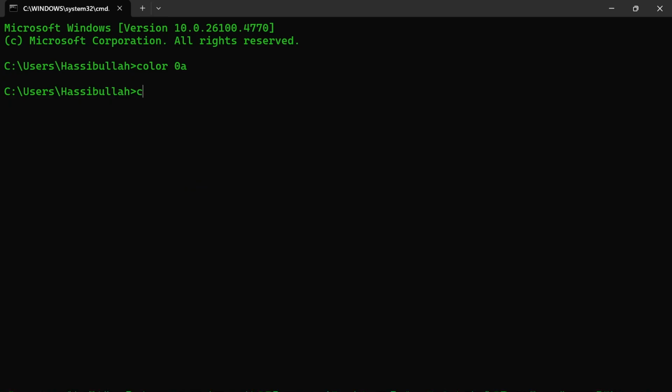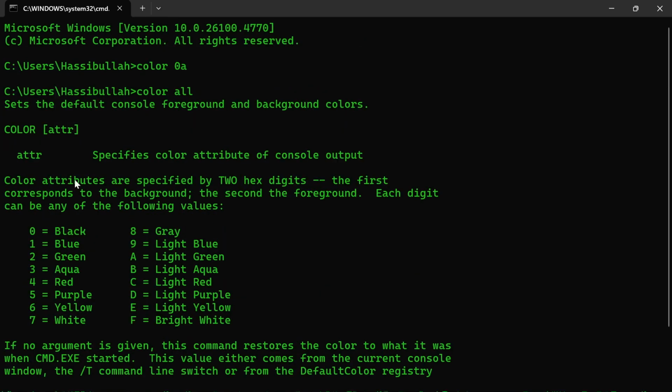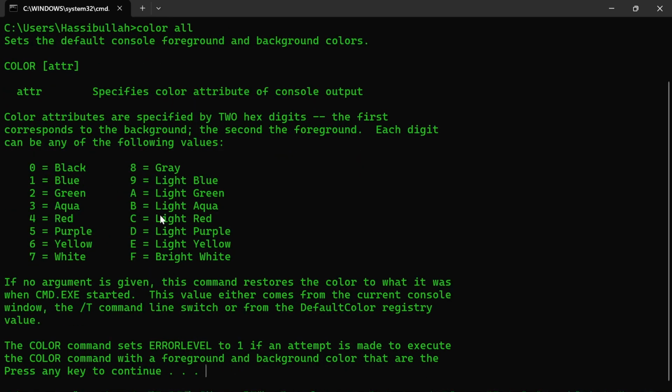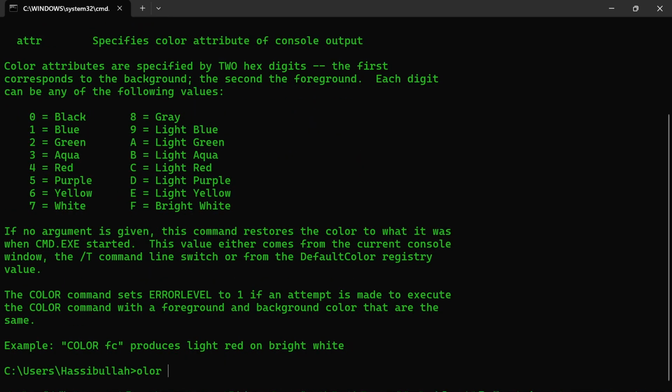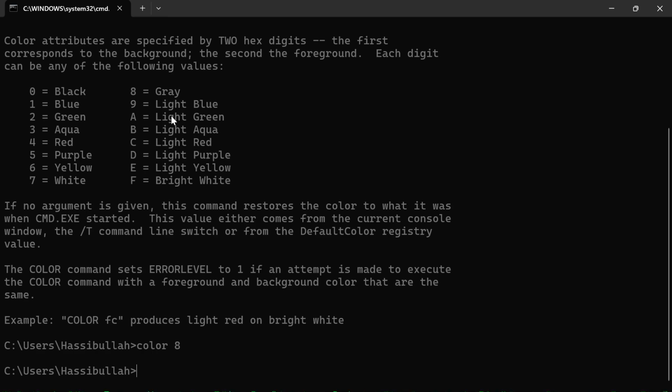To do that, you have to type color and then enter any color you want. Like I will choose color 8. Hit enter and it will change your CMD text color.